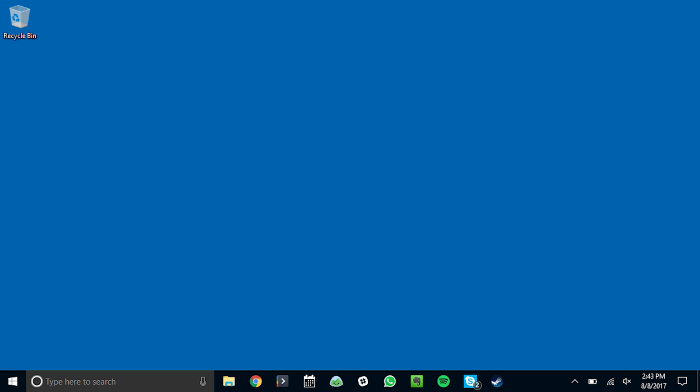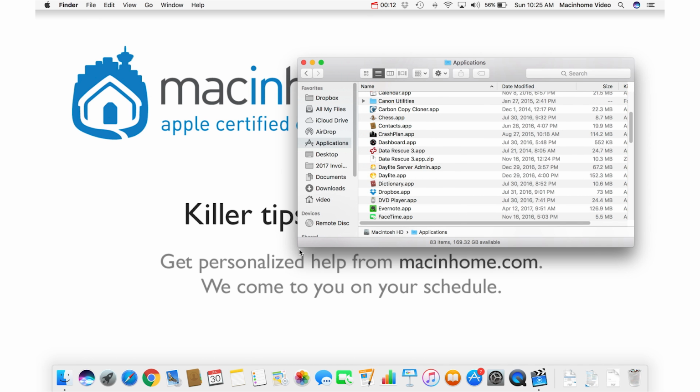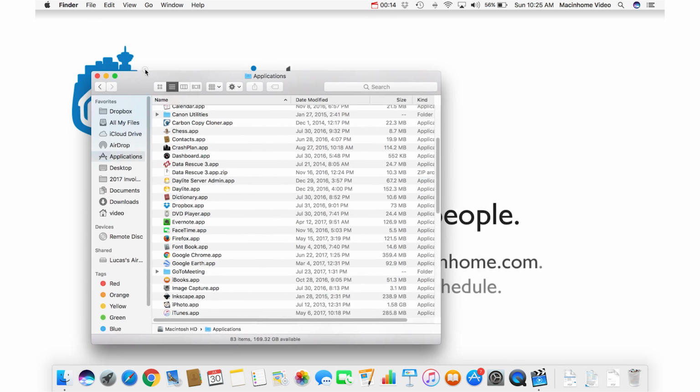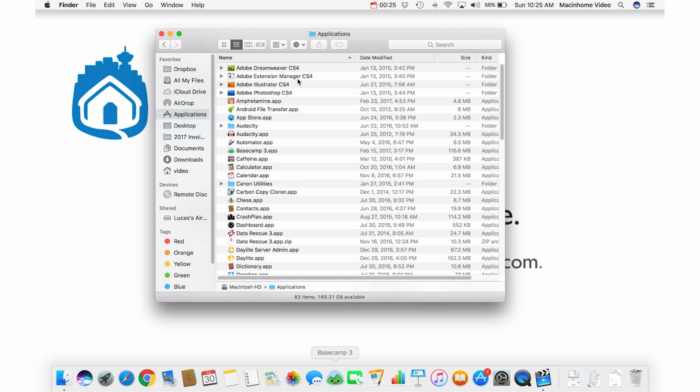To launch a program in Windows, you would normally go to the Start menu or from your taskbar, or in newer versions of Windows, you'd go to Search. Now on the Mac, you go into your Applications folder, and this is where all of your applications actually live. If you want quick access to anything, you can drag it down onto the dock. Like I use Basecamp a lot. I'm going to put it on my dock next to my messages here.